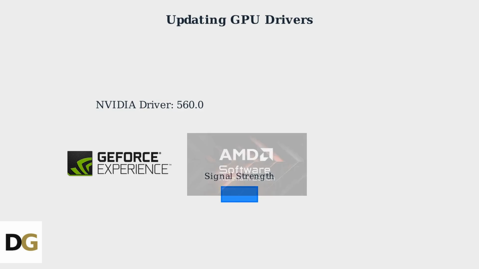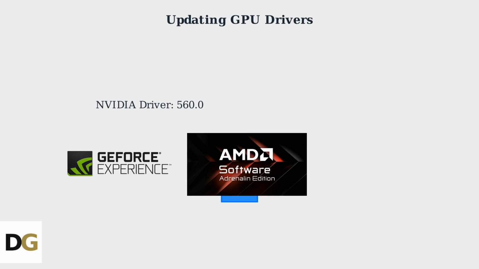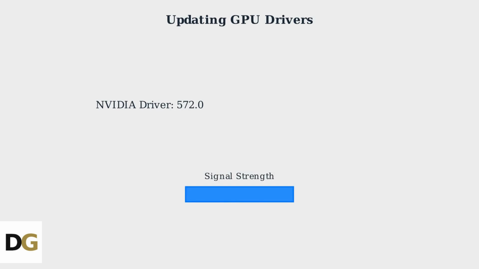If your input sources are correctly configured, the problem might be outdated or faulty GPU drivers. These drivers are essential for communication between your graphics card and monitor. Update your drivers regularly. For NVIDIA, use GeForce Experience. For AMD, use Adrenaline. These updates often include bug fixes specifically for monitor compatibility.